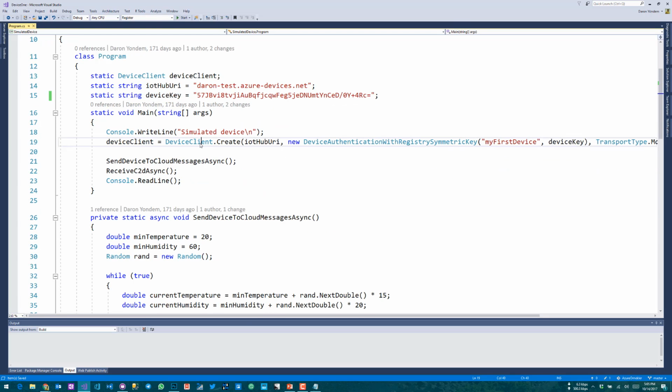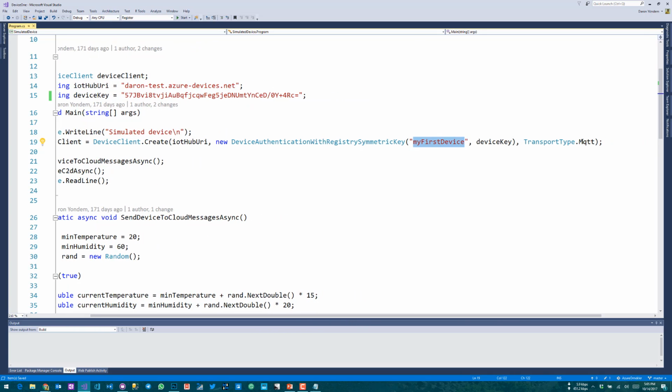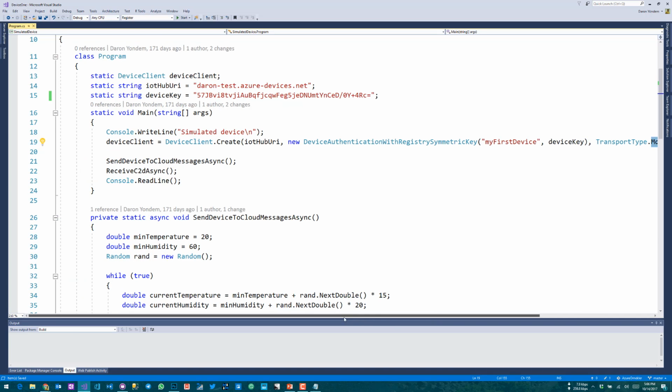So here I'm creating a device client, giving the URI, my name, my key, and the protocol. In this case, I wanted to force the protocol. You can leave it out, it's an optional parameter. Then the SDK will try to pick the best one, based on the platform and the SDK that you are using. But if you want, you can definitely force what protocol to be used.